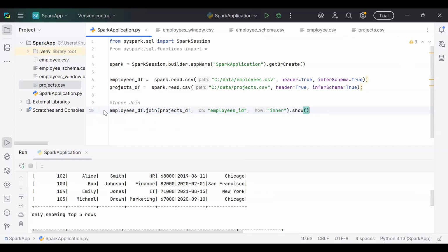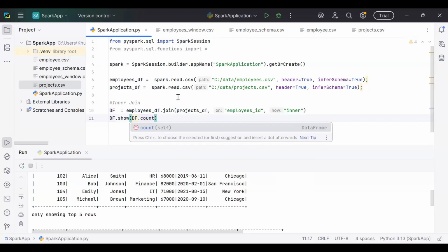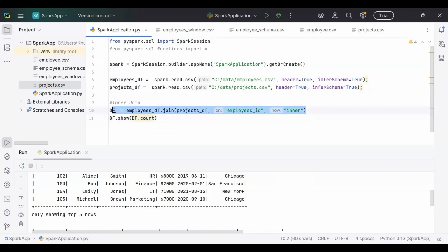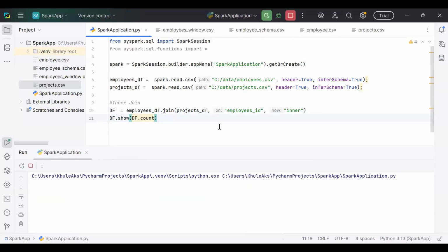Let me show you. Sometimes what happens is, if my data frame has more data, show, df.count. So one thing, guys: when you are joining or doing any operation and you want to see the entire data frame, by default it shows 20 rows. In the earlier case I just gave 5 rows to show. But if you do it this way, it would show all the rows that are available in your data frame.